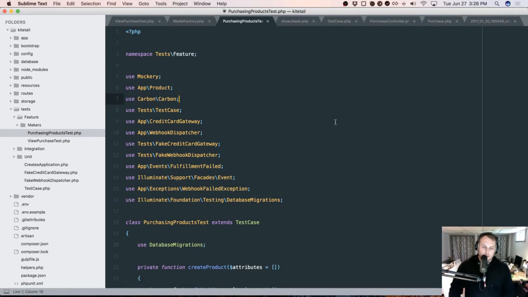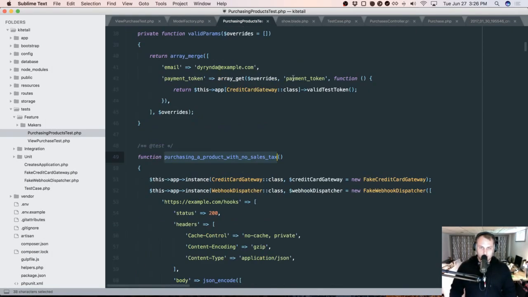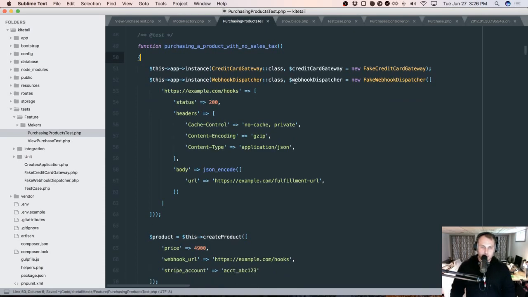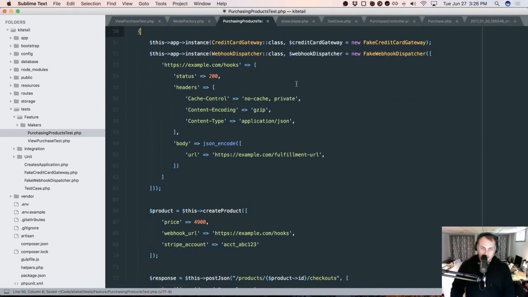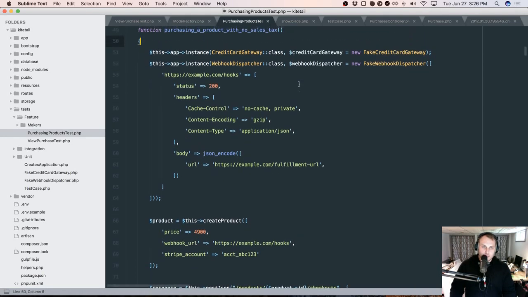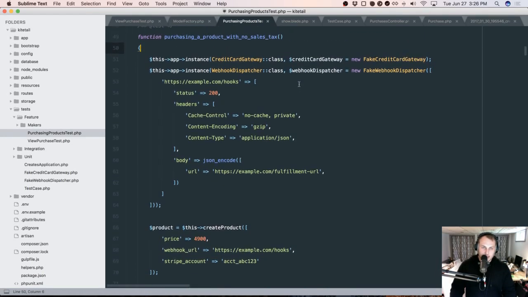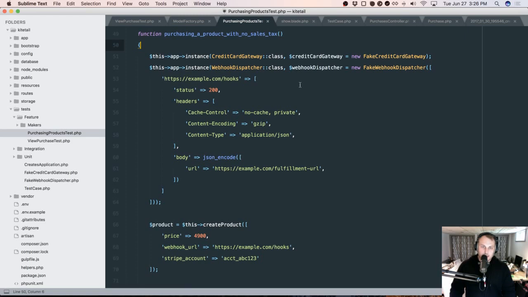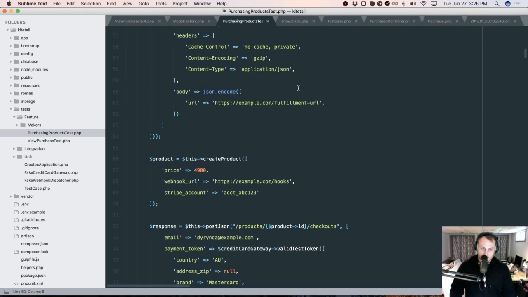So let's think about how we want to do that. If we go down to purchasing a product with no sales tax, which is the one I always start with, this is a beast of a test, but I'm okay with it because it gives me a lot of freedom to refactor the system. And I still don't really feel like things are stable enough to start pushing some of these things down to unit tests yet.